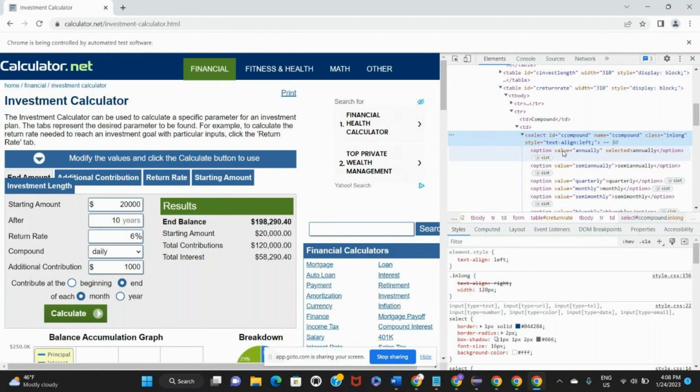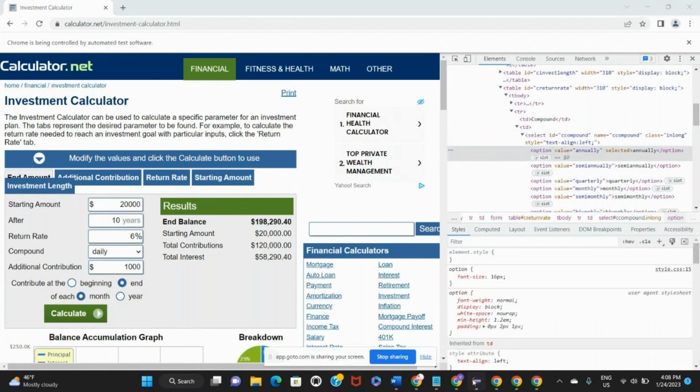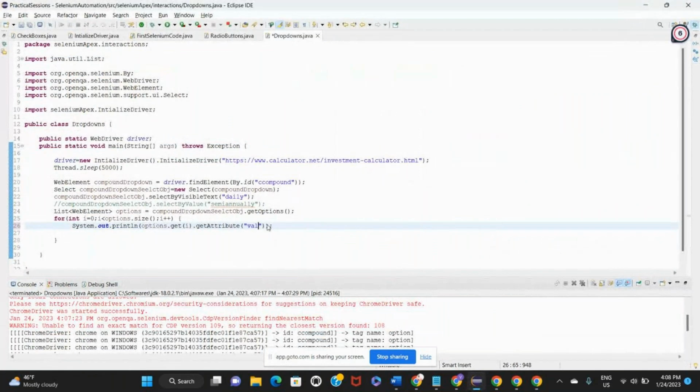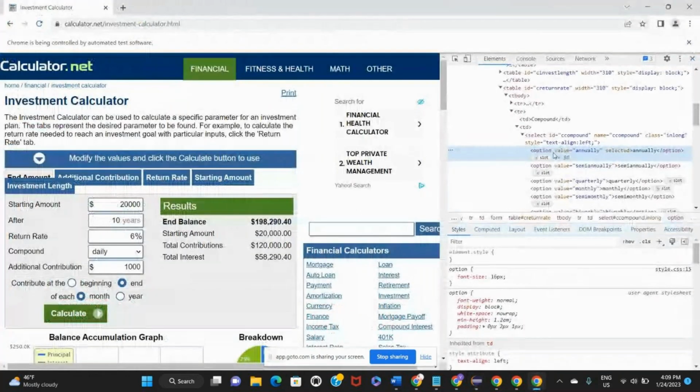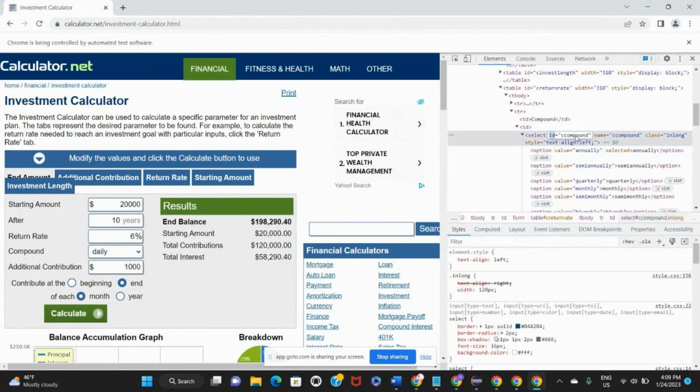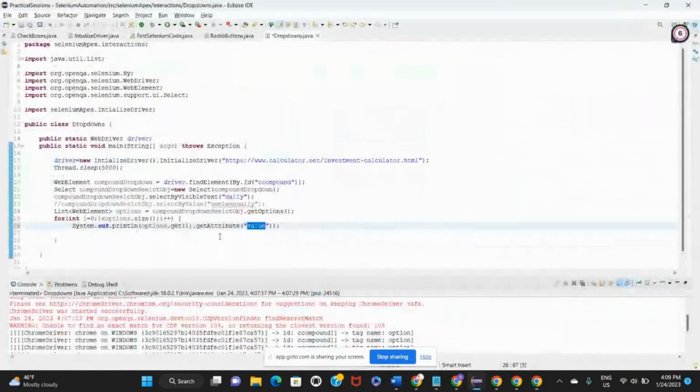So if I want to get the value of this attribute, which is value, I just need to pass the attribute name, and this get attribute method will get us the value of that particular attribute name. In this tag, the attribute name is value and its value is annually. In this case, the attribute is id and the attribute's value is cc compound. If you pass the id as a string, it gives us the cc compound. That is what get attribute means.